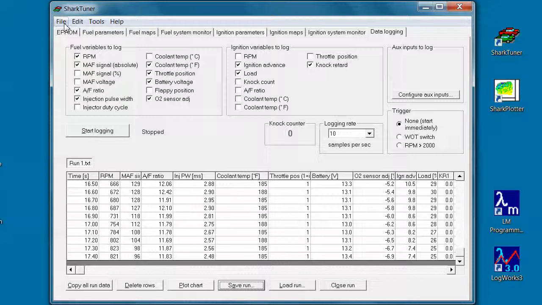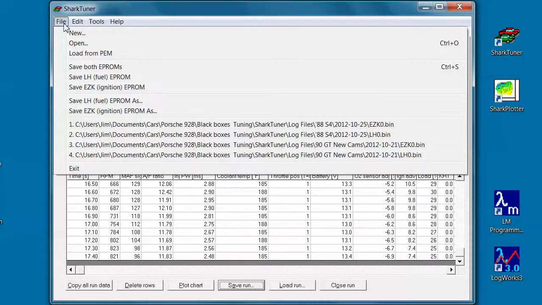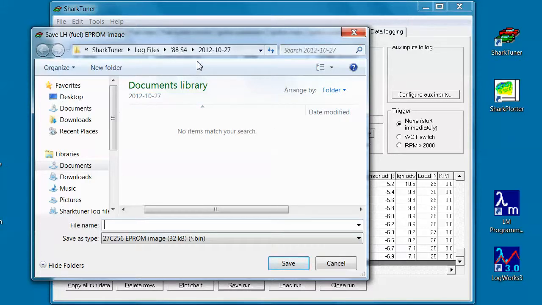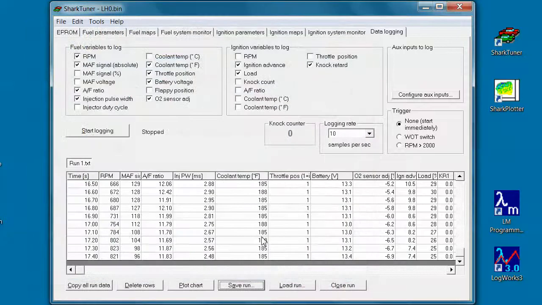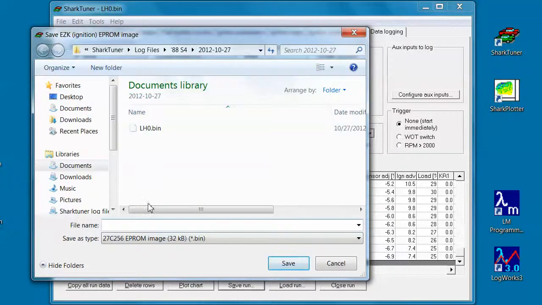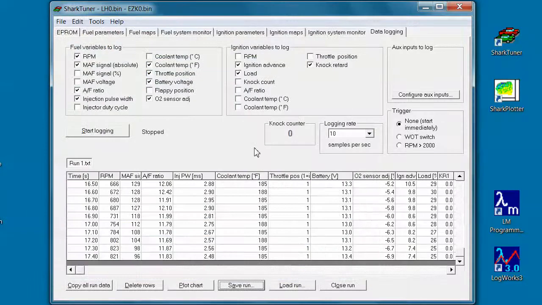Now I'm going to do one more thing here, which is I'm going to save a copy of these PEMs in that same folder just to be sure I've got a record of them. And again, SharkTuner can take advantage of that. So I come down here and save my LH fuel PEM as, and by selecting the as setting, I get to name it for sure. Okay, it goes to the folder I just created. Smart little thing. This is an LH, so I'm going to call it LH0. That's my starting LH file for this log. And then I'm going to do the same thing for the EZK, save that EEPROM as EZK0. Check that my folder's the same, I'm good. And that's it. We've saved our bin files, our EEPROM files, and we've saved our first data run.